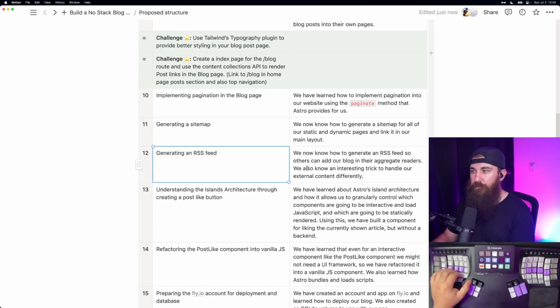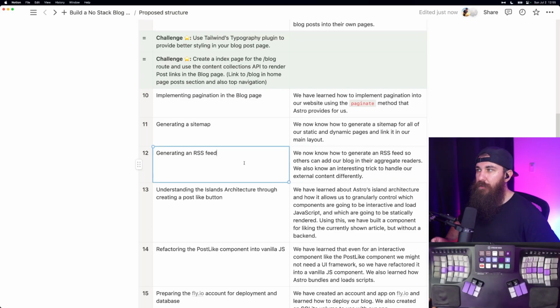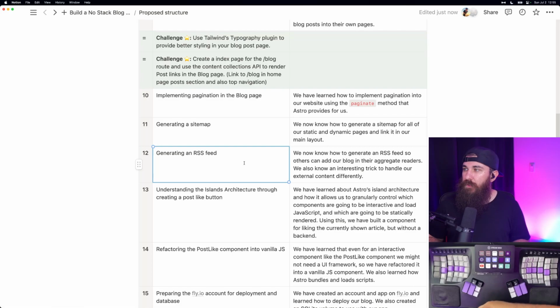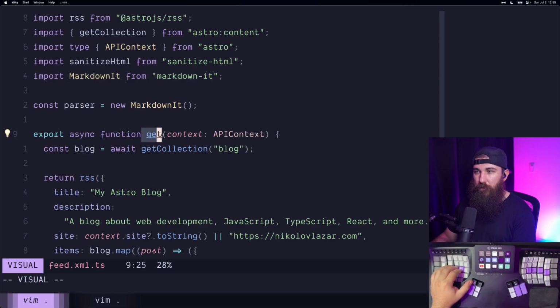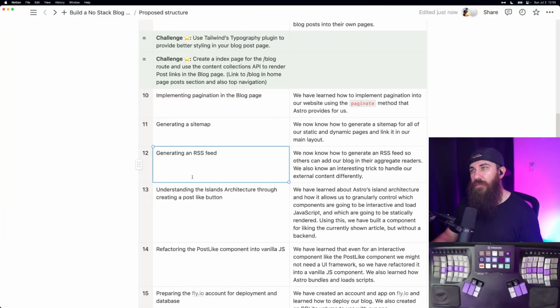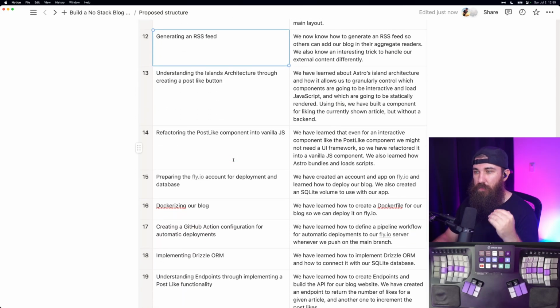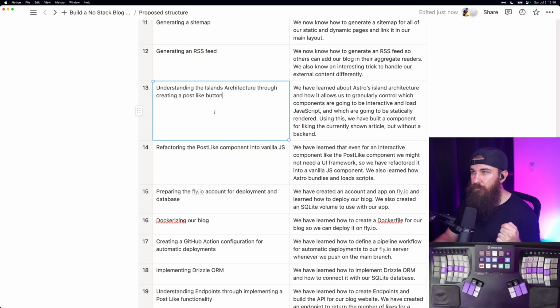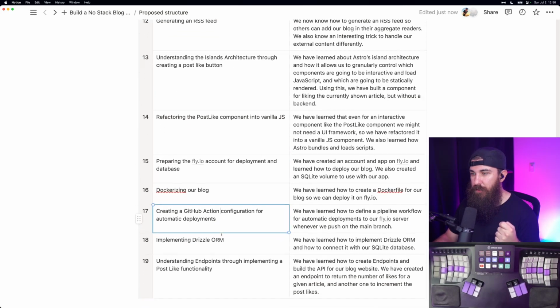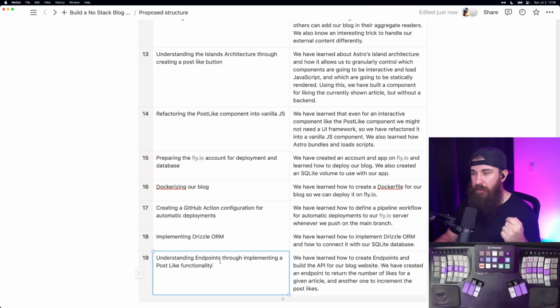So I feel like it's okay to create an exception in this case, right? The goal is to create an RSS feed and to test it out. Are we gonna use endpoints? We will, but I don't want to introduce them as a concept at the 12th lesson, because we have, where is it? There's a like button, Dockerizing. There we go, Drizzle ORM and endpoints through implementing a post-like functionality, right?